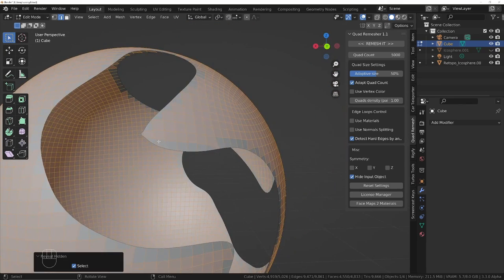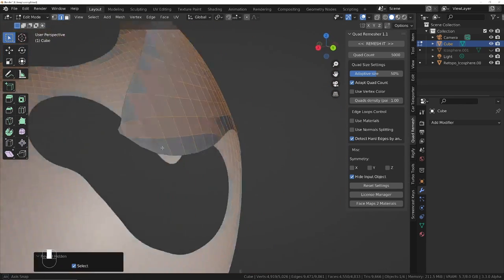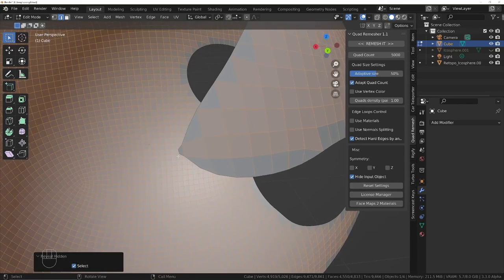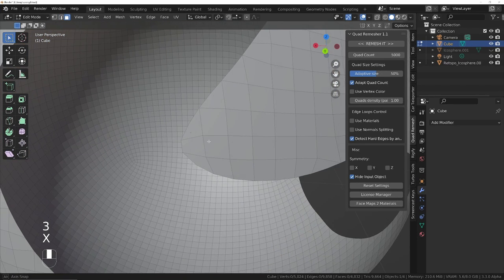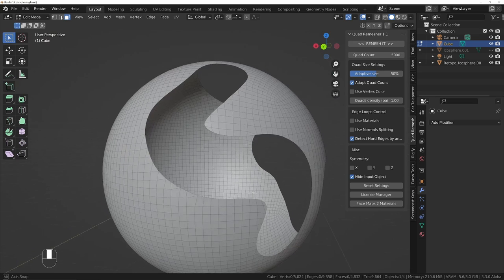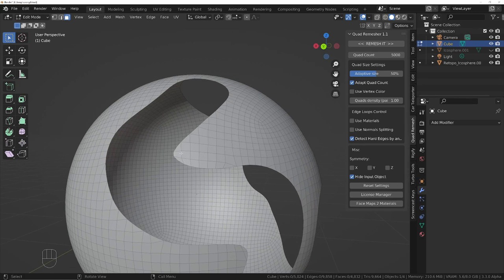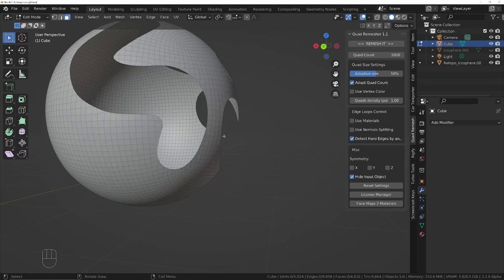And let's have a look what we've got. So we've got a bit of an issue here. We don't want this extra face on the edge. Number 3, X F. Delete that one. Just have a quick look around for any areas like that where you've got rogue faces sticking off.